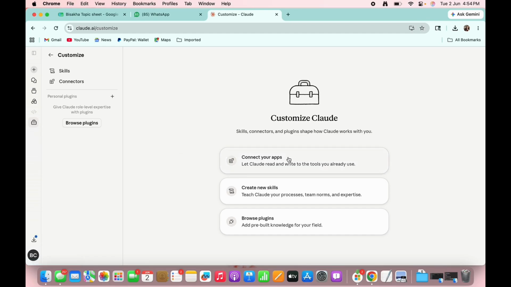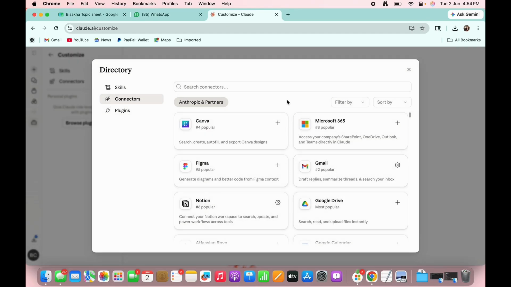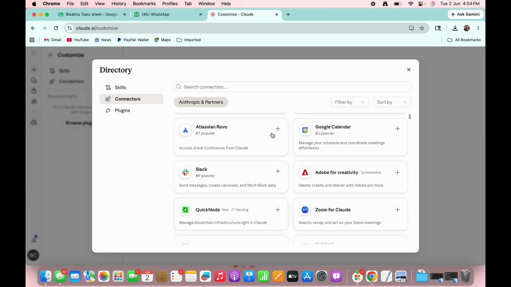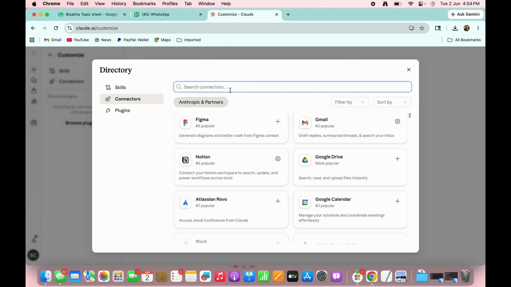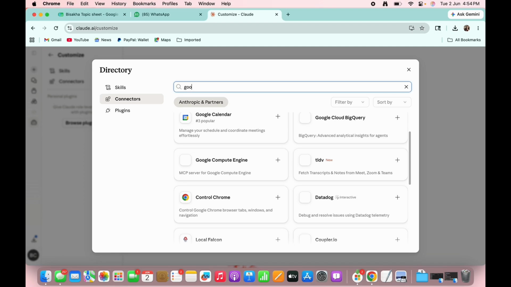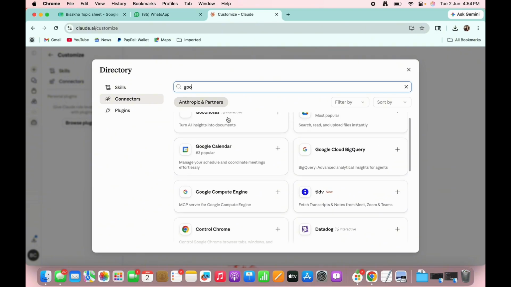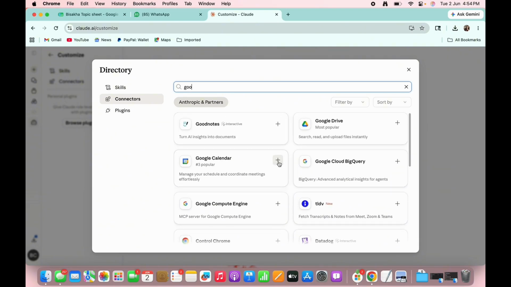Here, tap on the Connect Your Apps option you see there and then go ahead and look for Google Calendar, or you can also simply tap on the search bar you see there and search for Google Calendar and then tap on the plus icon right beside the Google Calendar option.